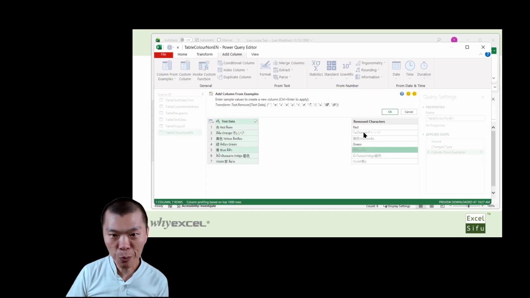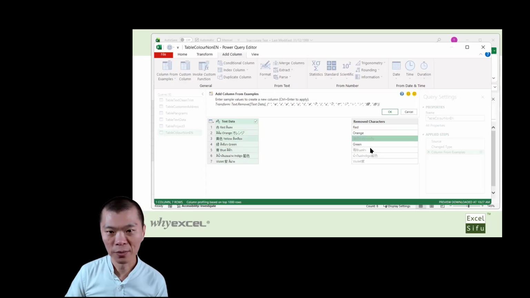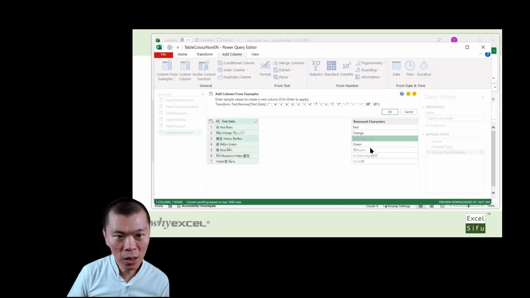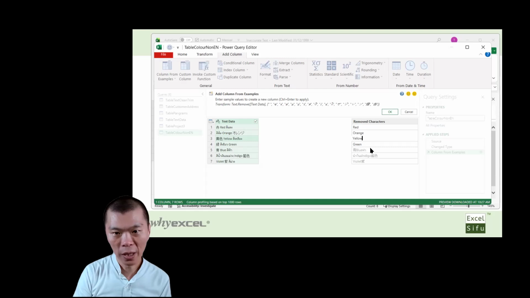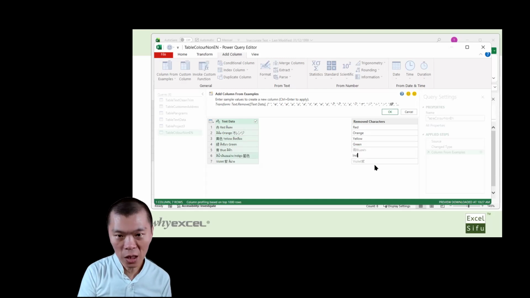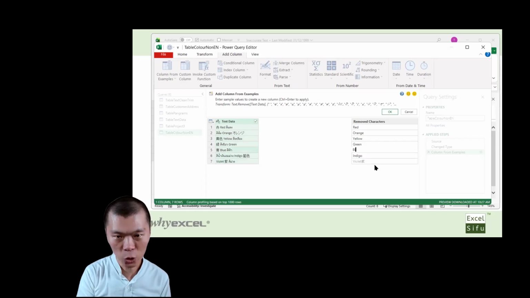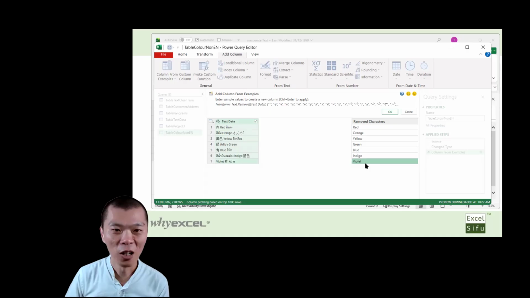So I want to give more examples. This one should be orange. Enter. And this is yellow. Enter. This is indigo. Enter. Somehow the result is not correct. Let's try blue. What is happening? Okay. At the end, you notice it gives you nonsense.